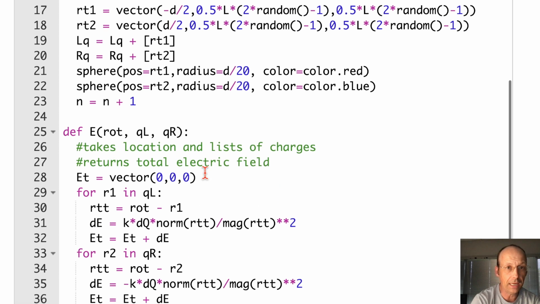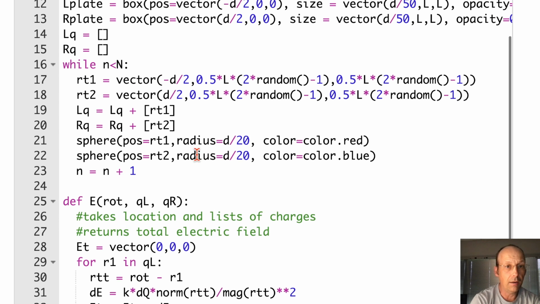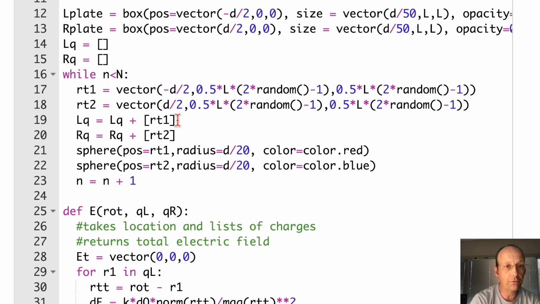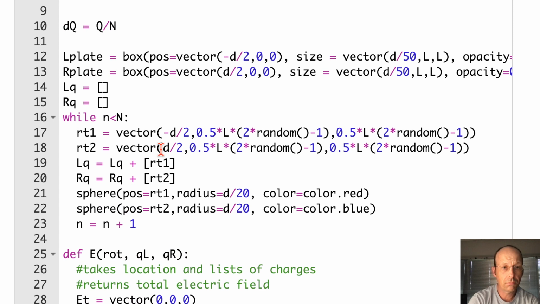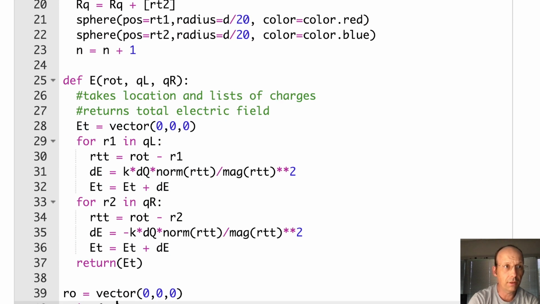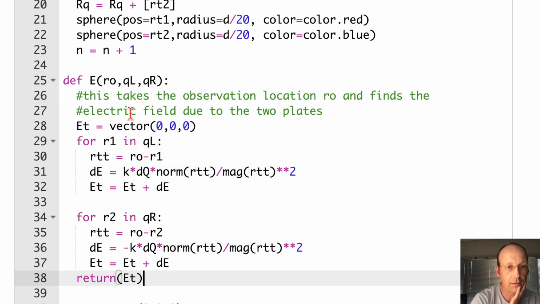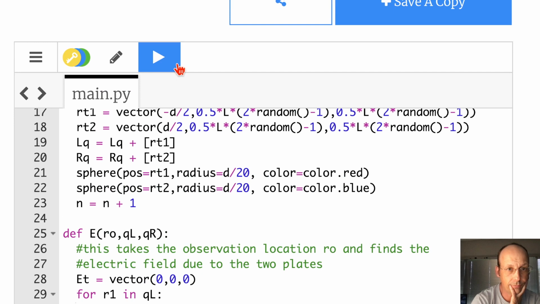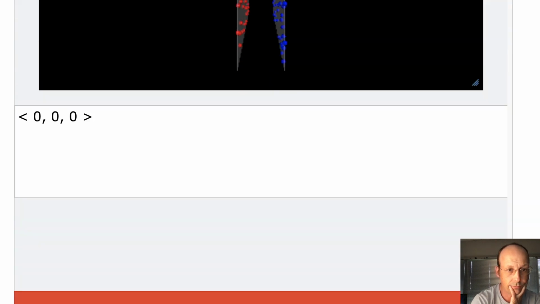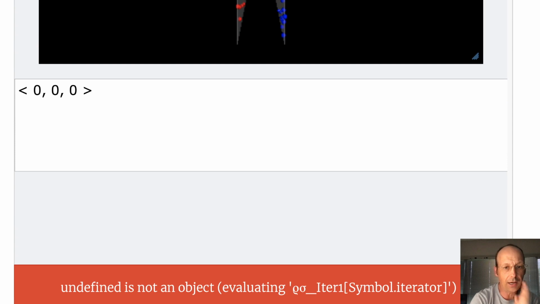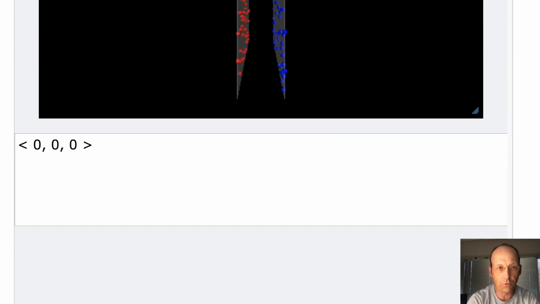Maybe my list is bad. LQ equals LQ plus RT1. I think that's fine. Let's just try. Actually, I had another version of this. When in doubt, use your backup. I did do this before. You know I do that. Let's run it like this. Let's see if that works. Undefined is not an object. Evaluating insert symbol iterator.